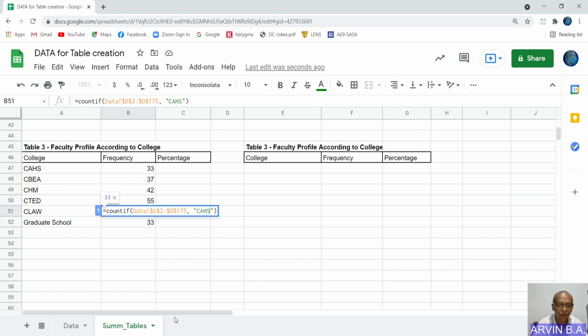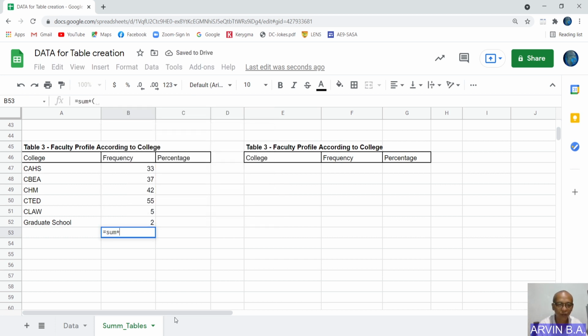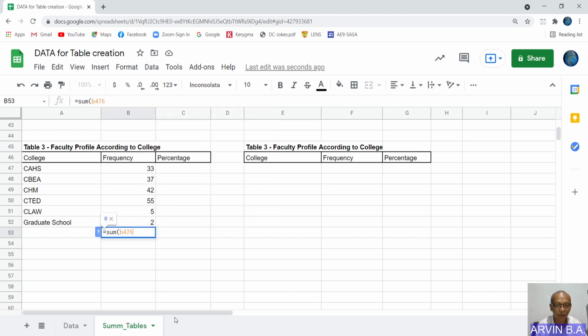Then we have CILO, and then graduate school. Let me check. Okay. So sum, let us just check the total, B47 to B52. So exactly we have this one.